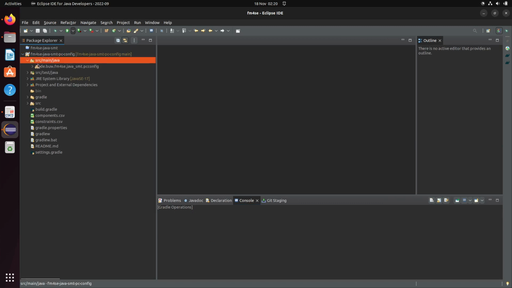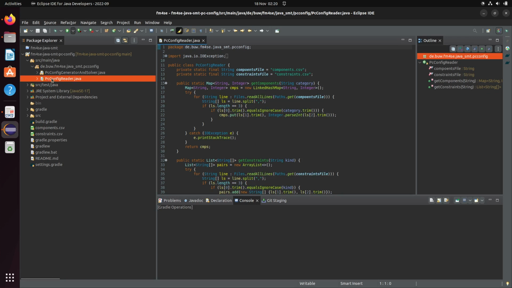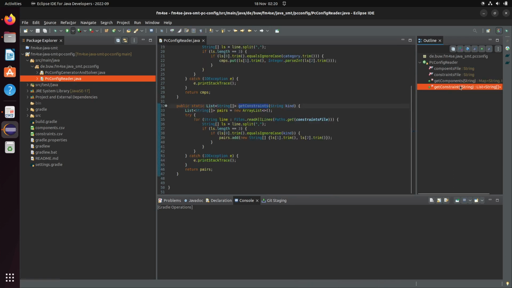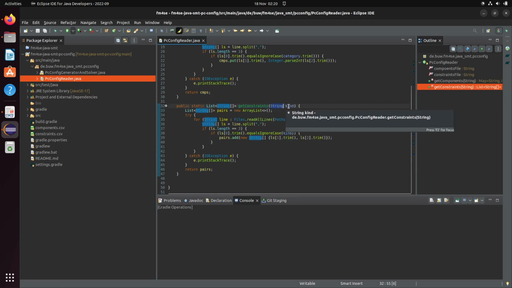So now there are already some files where you're going to do the implementation, and there are also some files that do the reading for you. So here there's this PC config reader. It has a get components method, and you give the category of the component. So the categories can be CPU, mainboard, things like that. And then you also have a second method that reads the constraints for you, where you give whether it's a requires constraint or an excludes constraint, and it's going to give you a list of pairs of strings.